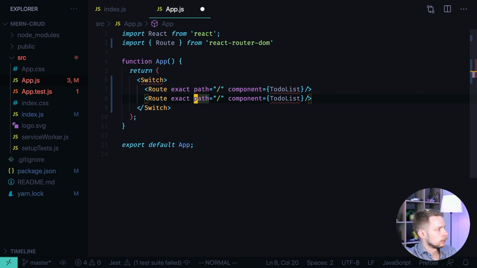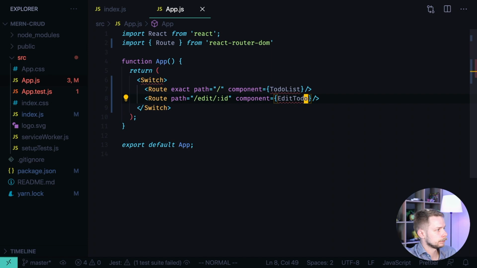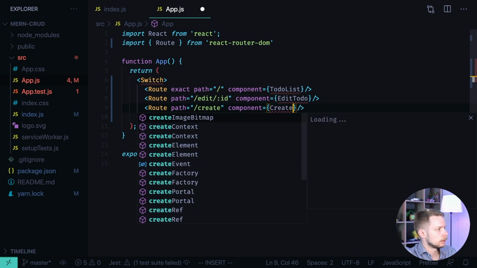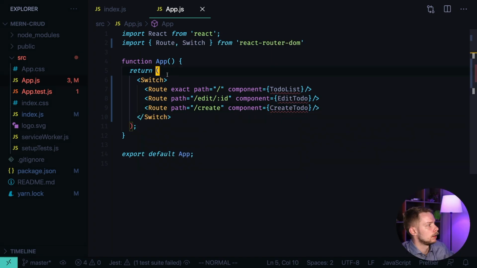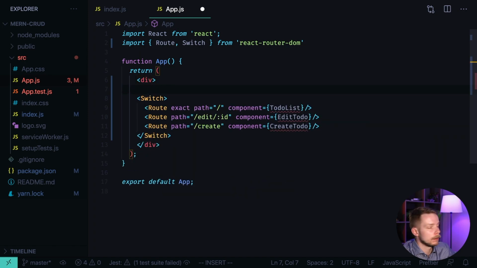We'll need another route to handle the editing of the to-dos, edit, and then ID. The component will be EditTodo, and another one to create new to-dos, and the component will be CreateTodo. Now let's wrap our switch into a div and add a header that will contain the links to our pages: to-do list, edit to-do, and create to-do.